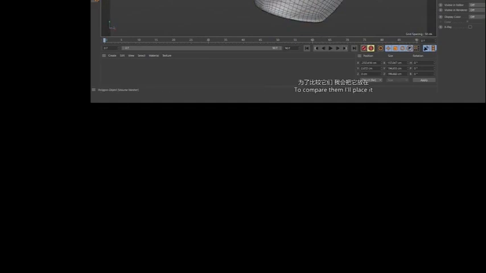To compare them, I'll place it side by side with the original model. This plugin is paid, but you can download a demo version and test it. A link to it will be in the description of the lesson. On the website, you will need to go to the Quad Remesher tab. Select Download and provide your email address in this line. You will receive a link to the demo version of this plugin by email.